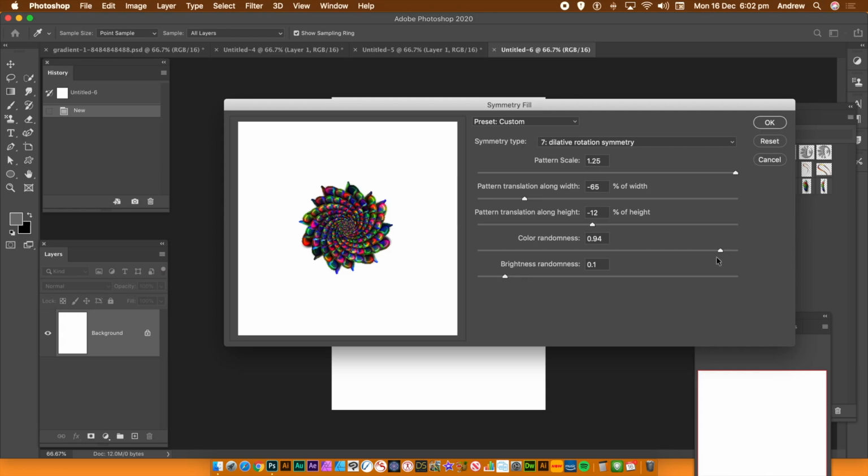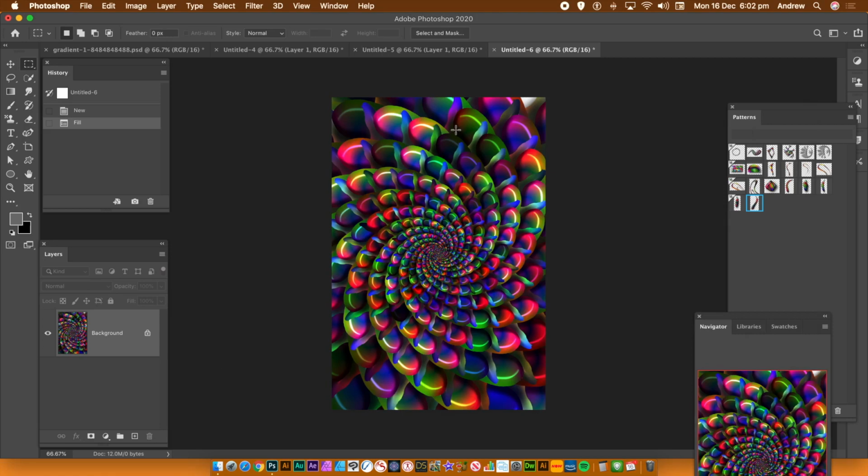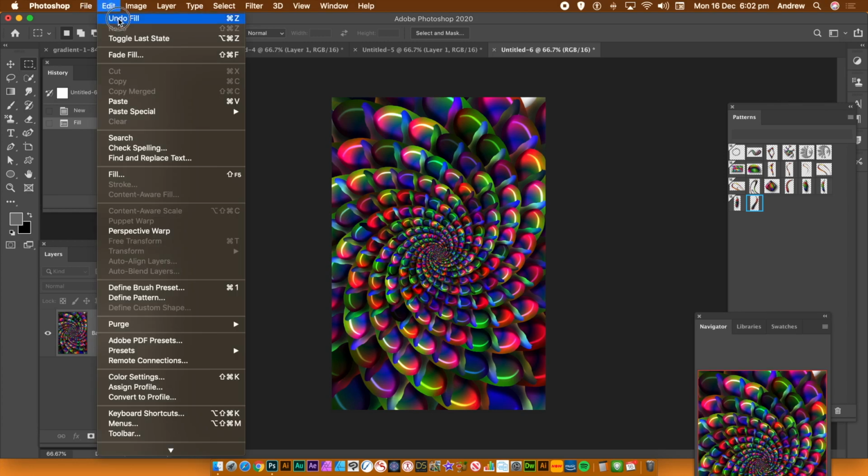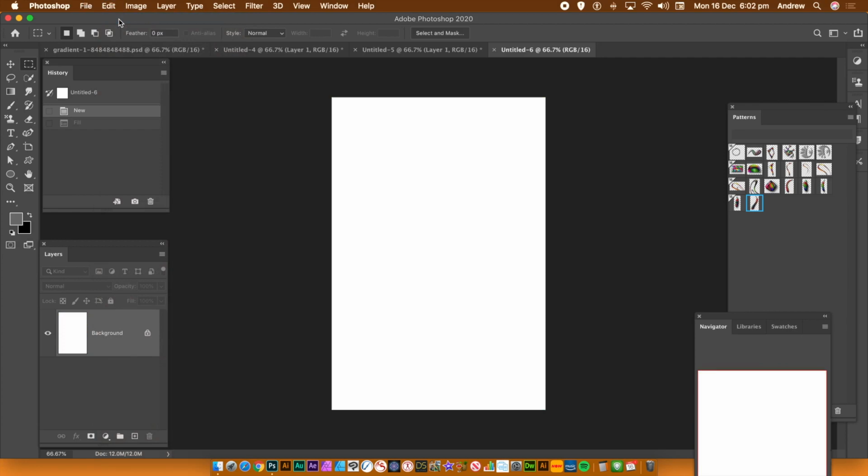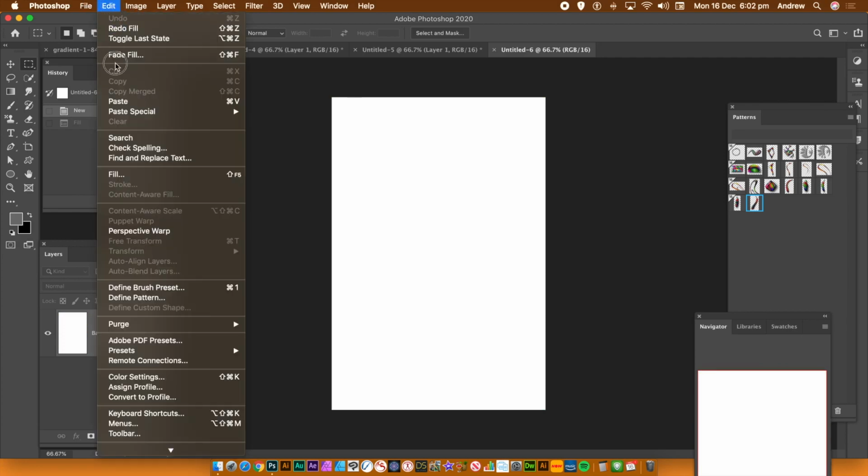And I'm going to go with, like I say, minus 65 there, minus 12, depends on the design you've got. And I've also gone for colour randomness. Set it to the max. And you've got the design there. So it's a lovely whirlpool effect there. And again, you can undo it at any point, undo fill. You don't have to keep it.